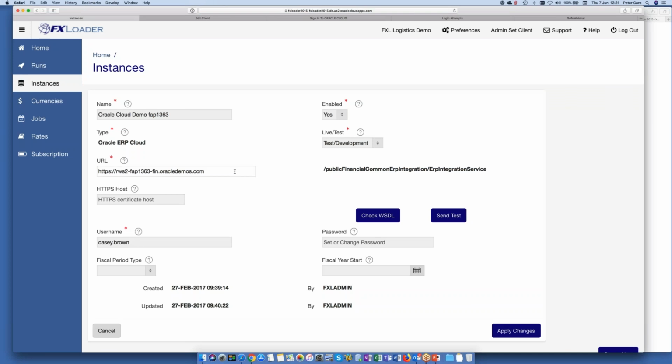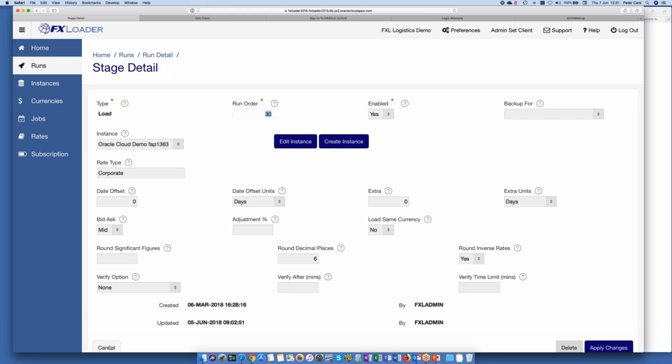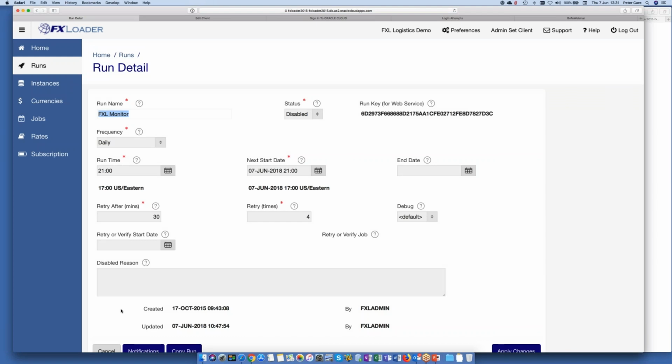So we've got some more details about the instance we're sending to. We've got a URL and a username and password so that we can use the web service to send the rates through. So it depends which type of application you're sending into.